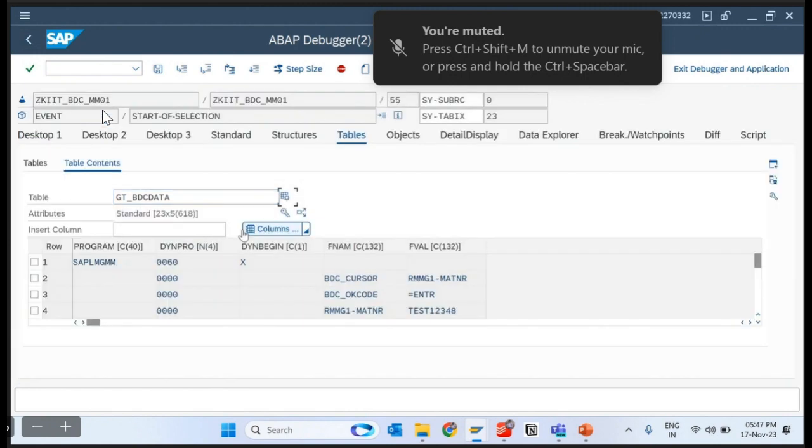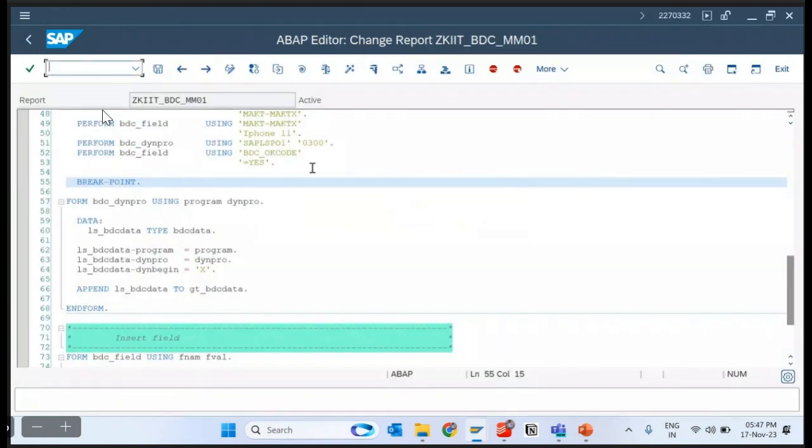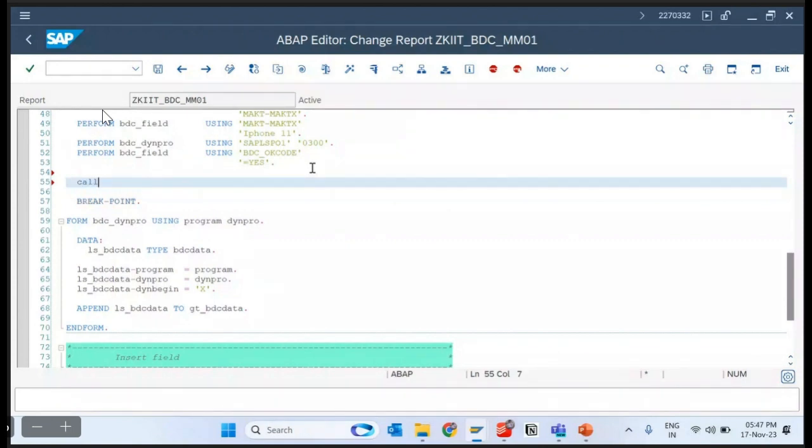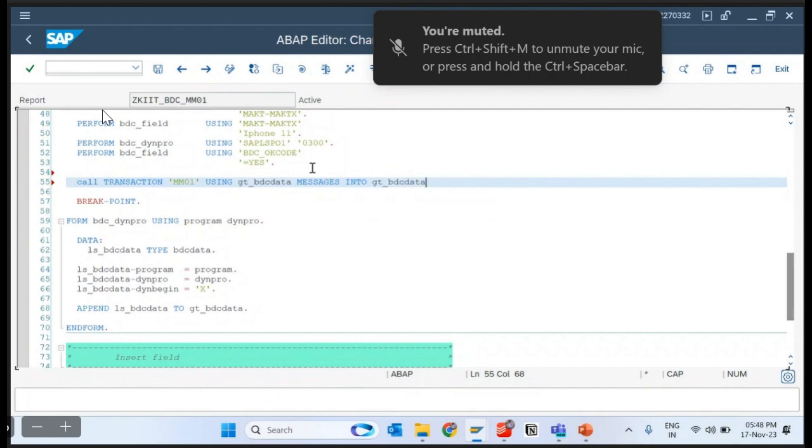Now I can use this recording and we can create a record. So how do we process a recording? Call transaction MM01. We will be using this recording to create material. Which transaction are we using? On which transaction was the recording created? MM01, right? So that's what I'm using: call transaction MM01 using GT-BDC data. GT-BDC data has the recording information, and messages into GT-BDC data, whatever messages.